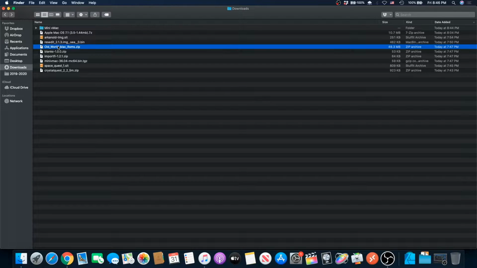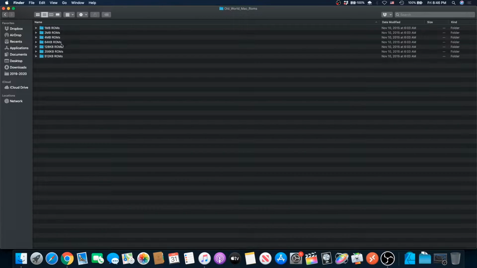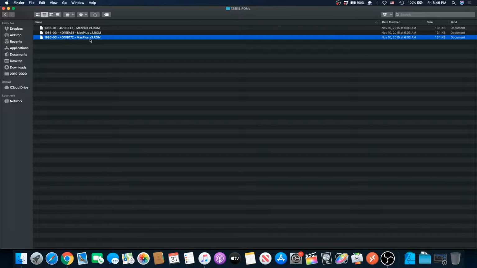So I'm just going to double click it to extract the zip. And here we are. Inside this directory is every single old world Mac ROM that was ever released. So we can go in there, and now the Macintosh Plus ROM is going to be under the 128 kilobyte ROMs folder. So we can go in there and we see Mac Plus V1, V2, and V3. And we're just going to want to pick V3 because it's the latest one.